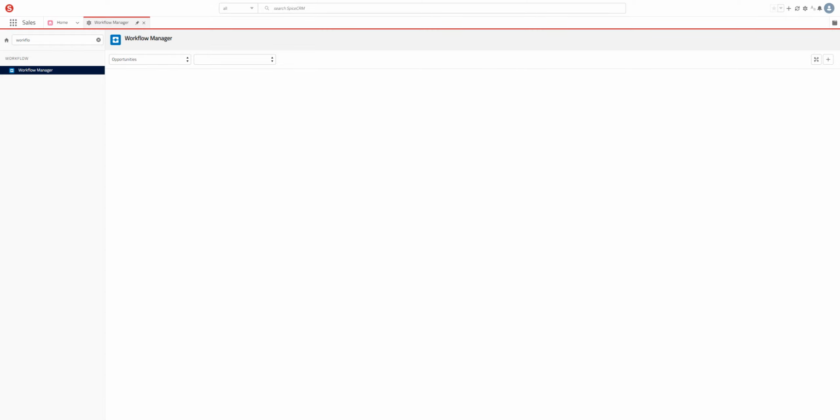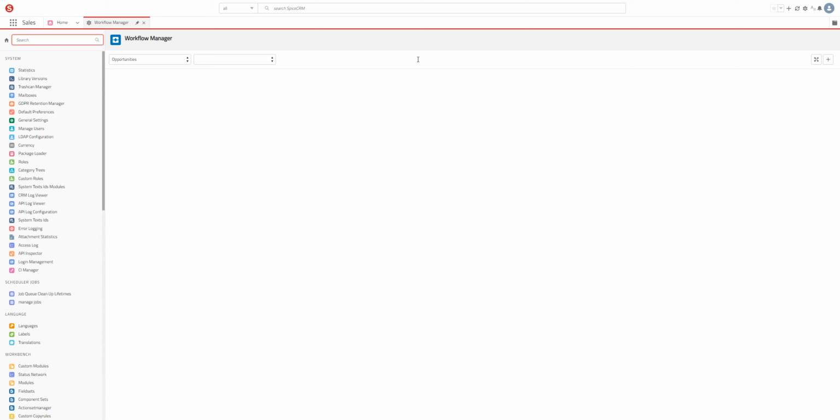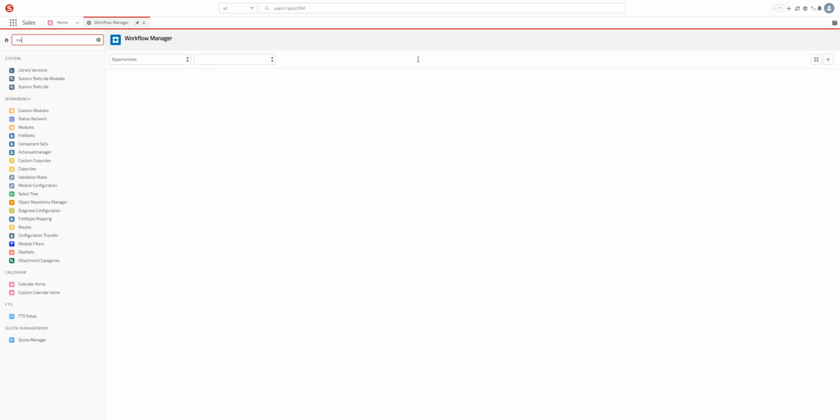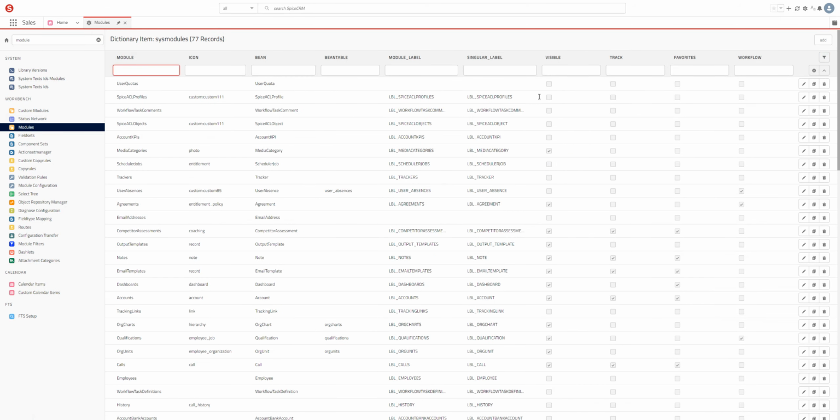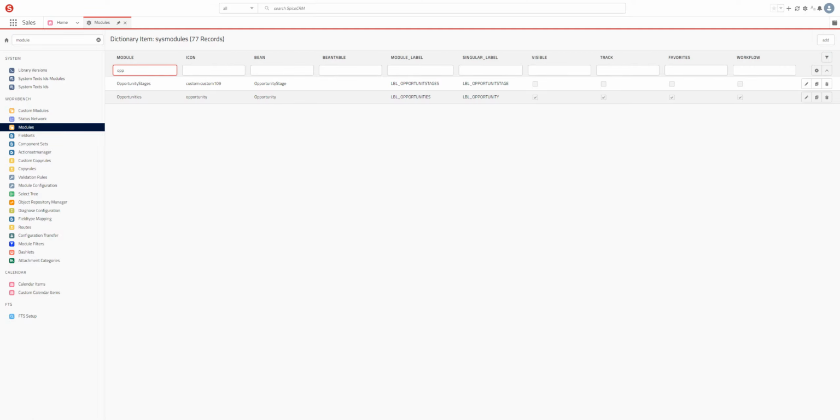First of all, we navigate to the workbench. If you're familiar with it, I'm already in. As you see here, we can search for the application or the menu point. First of all, we need to activate the workflow for the module, and we do that by navigating to modules and filtering to search for our module, in this case opportunities. There you see workflow as a checkbox on our module. This checkbox needs to be activated to activate the workflow.